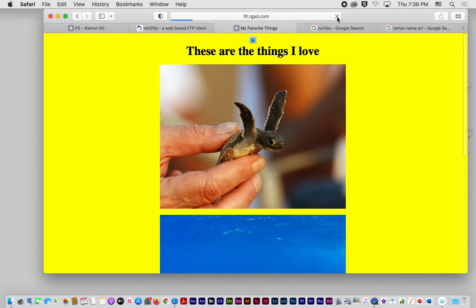So I'm going to show you some more things, but this is your homework. I want you guys to have at least 3 images on the page and a title. And I'll show you one more thing, and then I'll let you guys work in class on it.